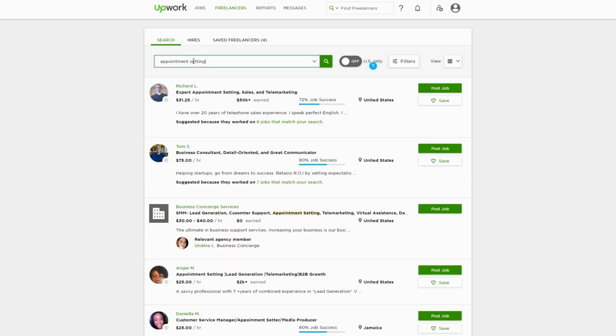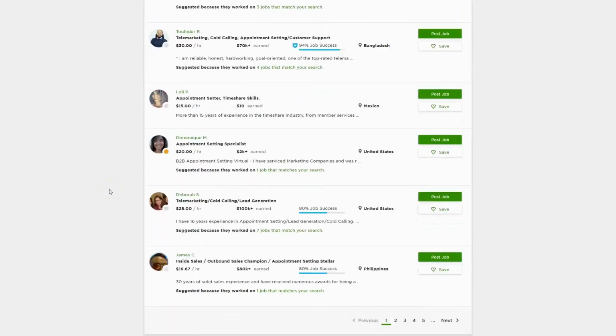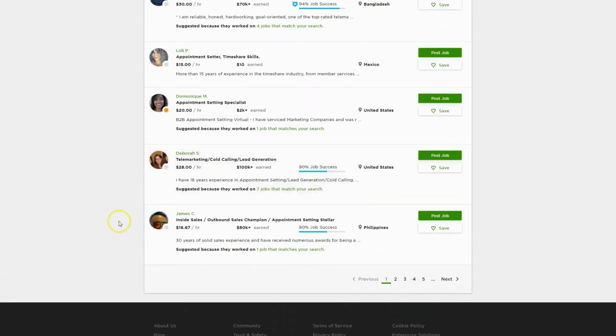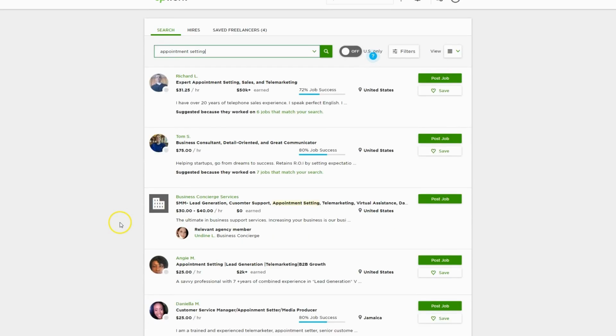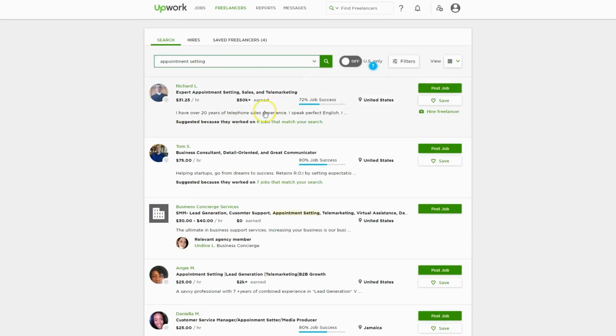setting, and we've got several pages worth of results here. Okay, a lot of people here are doing appointment setting, and as you can see, it's always in parallel with sales and telemarketing. A lot of people who are marketing themselves as appointment setters will also happen to have closing as a skill, meaning they can also do the actual sales calls for you. They can also do the closing calls for you.